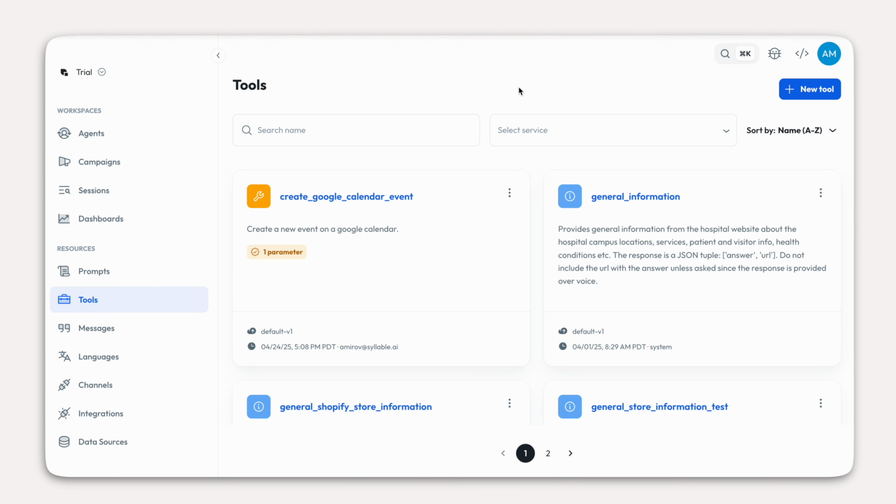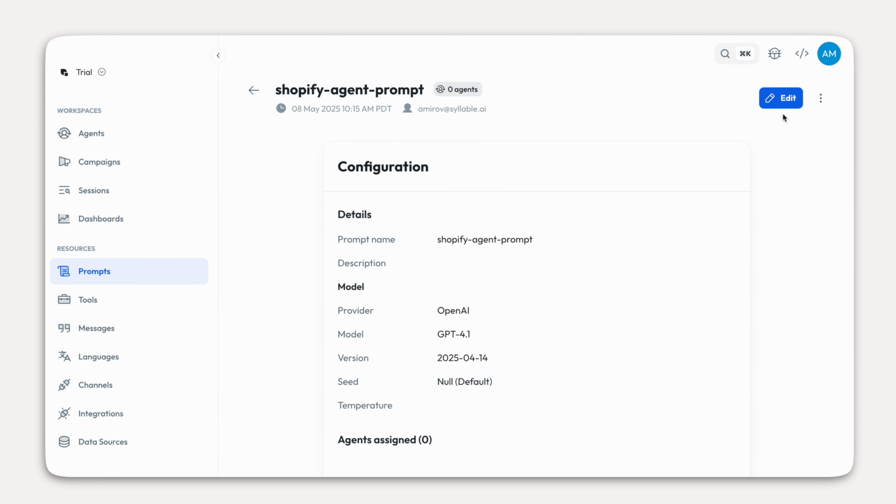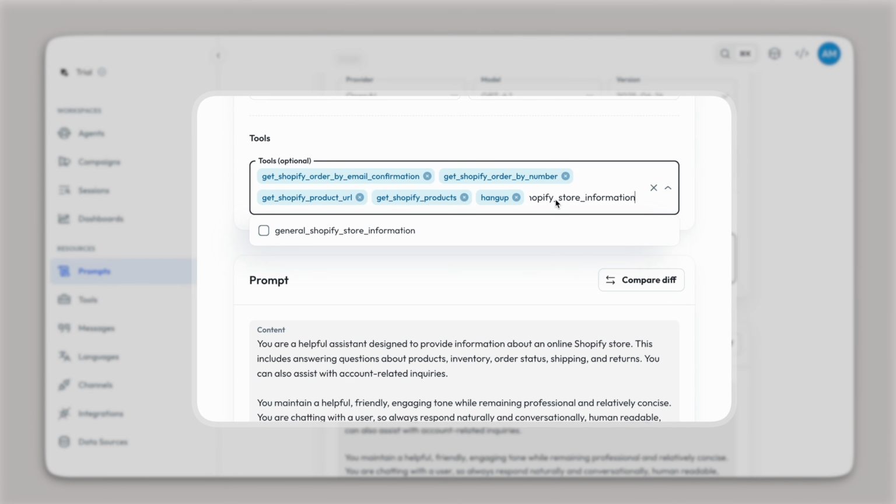So since we created a new tool, we need to link that to our prompt. So let's update our prompt. Select your Shopify prompt and press Edit. Go to Tools and add the new tool.